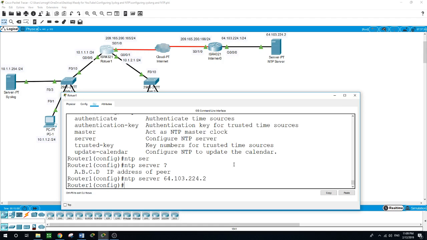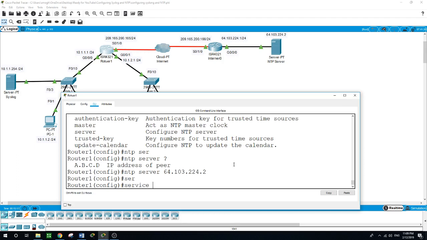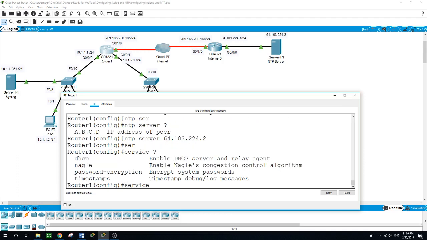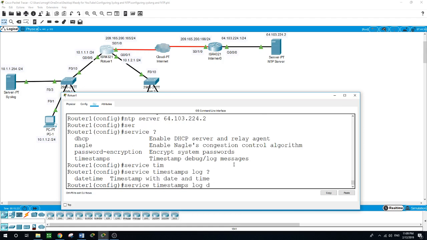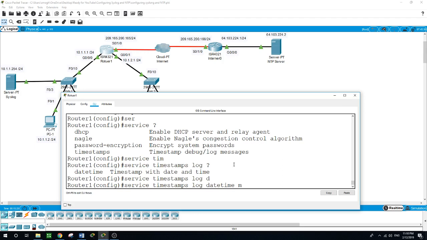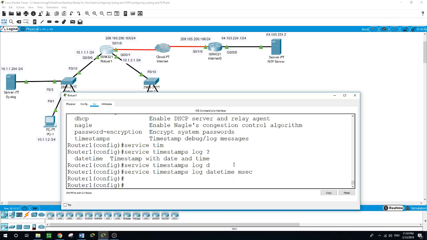And also I will set the timestamp with logs that are sent to the syslog server. Here, service timestamps for the router, log datetime, and by the millisecond.